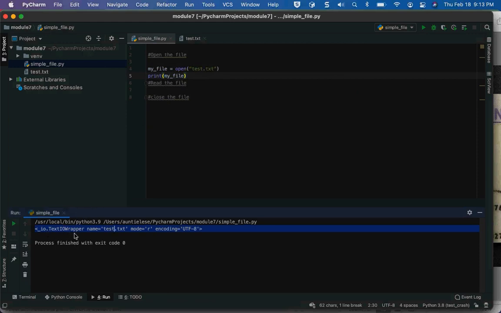It's IO, text IO wrapper, name is test.txt, mode is R, and we'll get back to that in a second, and the encoding is UTF-8. Now the encoding, most of what I do is either UTF-8 or ASCII, and pretty much it's UTF-8. And that's just the character set that you can use. ASCII is very limited. UTF-8 is much expanded.